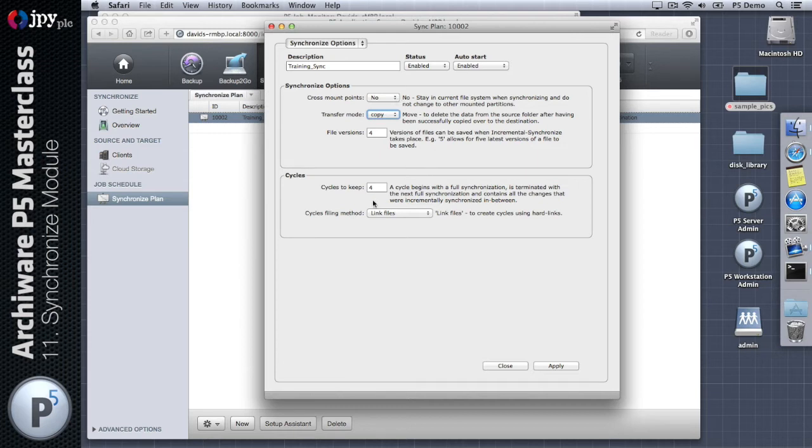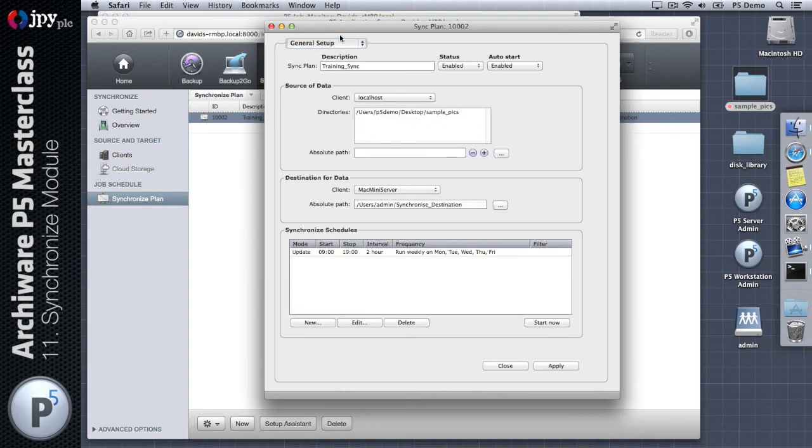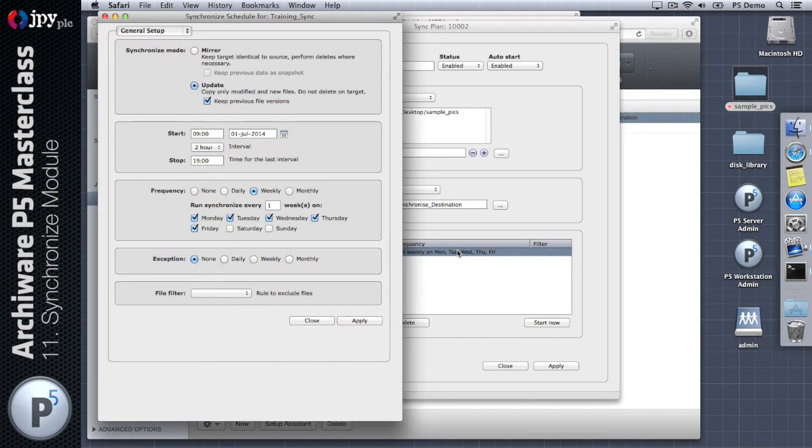Down at the bottom here you can see that there are similar options for generation of cycles, where you can choose the number of cycles to keep, and also whether or not the cycles are created by creating file system links, as I explained, or whether you would sooner have the sync plan copy the files and use additional disk space. So if we go back to the general setup of the plan, there's a couple of options actually within the Synchronize event that I want to show you.